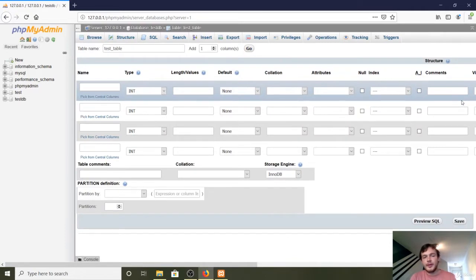Okay, brilliant. So now it's asking us to fill in these columns. We're going to do this and then we'll make a proper database. This is just to show you how it all works. So here I want to do test ID. Just do test ID. This is going to be what identifies our data, our records.